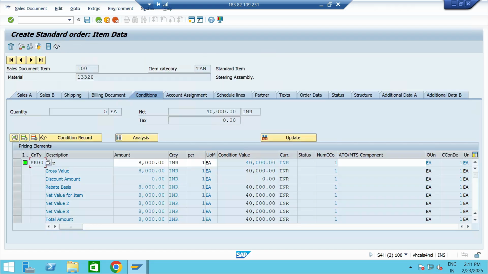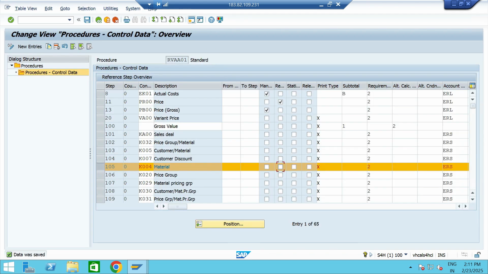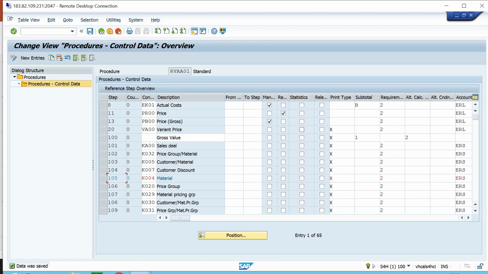Now there is no error message, because we removed K004 from the required option. So required means it is mandatory. The next field is statistics. What is meant by statistical or statistics?